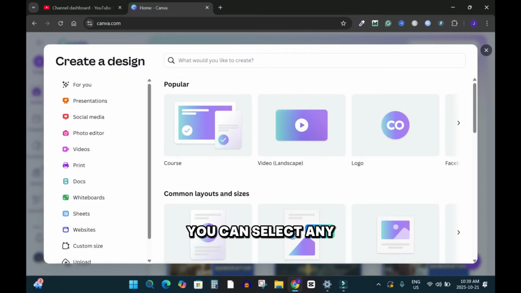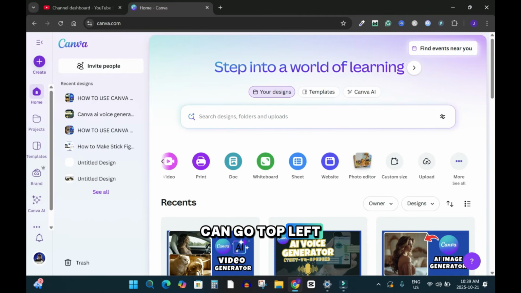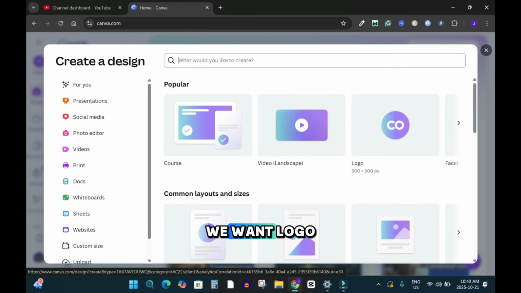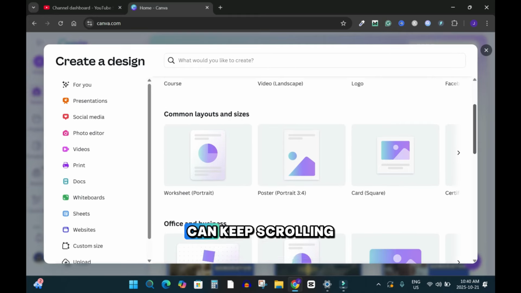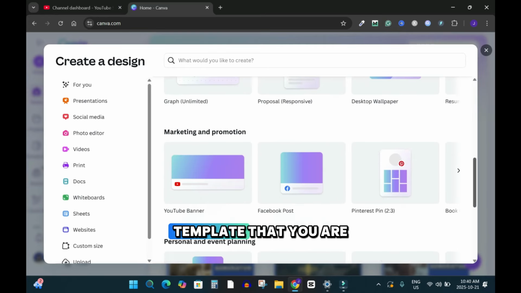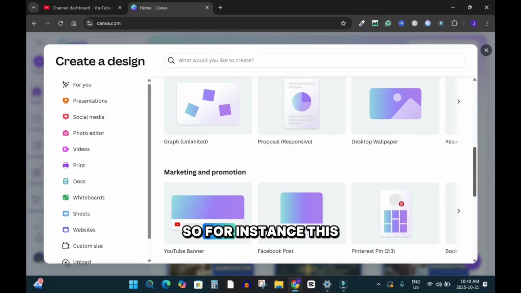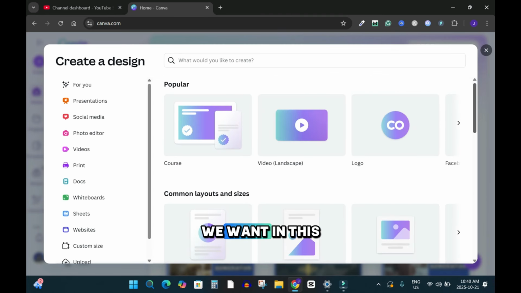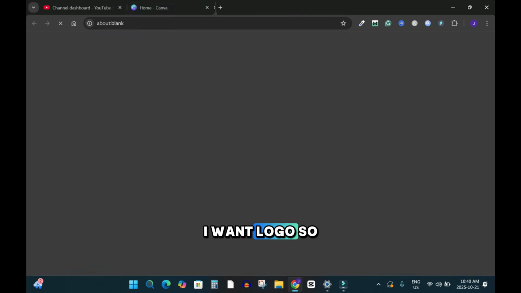You can select any of them, or you can go up left, which is on the create plus icon, then select the template you want. So in this tutorial we want logo, but if not, you can keep scrolling just to find the template that you are looking for. Right, so for instance, this YouTube banner, you have it here, so that's not what we want. In this tutorial I want logo, so I'll click on it.